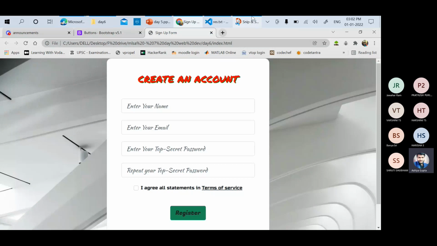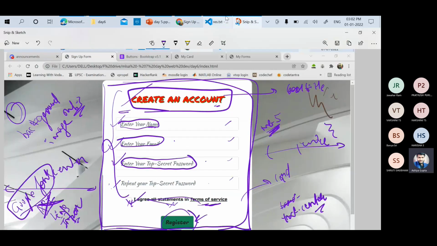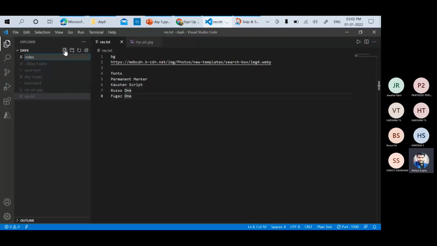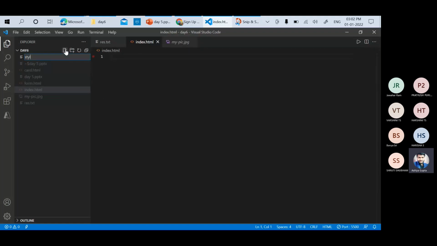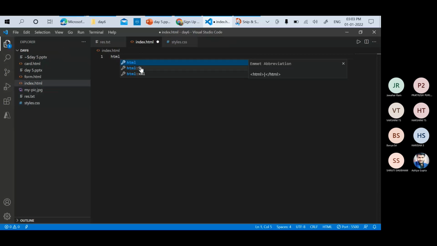Go to here. Create a file called index.html. Now create another one for CSS, because I'm going to mention it separately. So style.css. Now in index.html, let me change it.